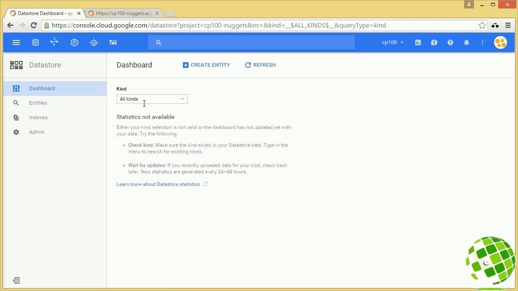So here's our dashboard. You can do this for all kinds, or you can pick a specific kind, and we have just one kind in here called a greeting. And now, see this right here, wait for updates. We're not going to get this dashboard generated because it could take 24 to 48 hours to do so. But this is a really nice dashboard, by the way, that breaks down all your entities, their storage, gives you nice pie charts, and just breaks everything down by data type and how much storage space they're taking up.